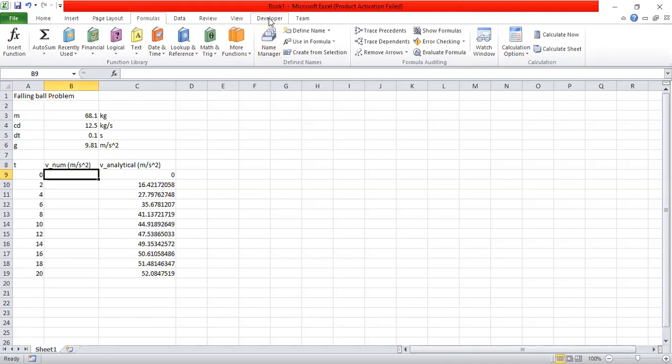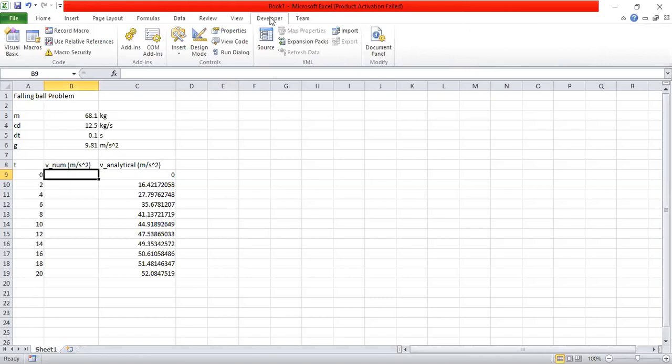Once you click on the Developer tab, you go to Visual Basic, because it's Visual Basic that you'll be using to write the code in Excel. Once you've gone through that route and you have the Developer button on your Excel, you click on it, then you go to Visual Basic.